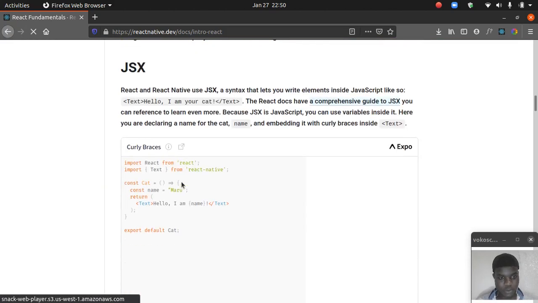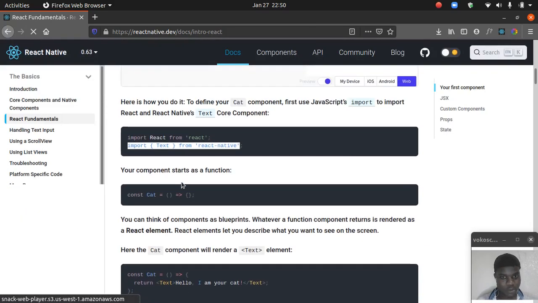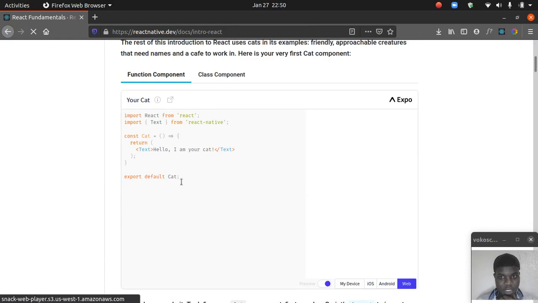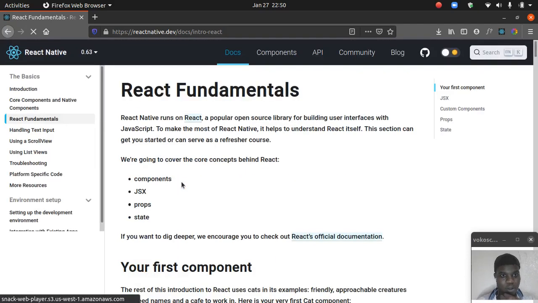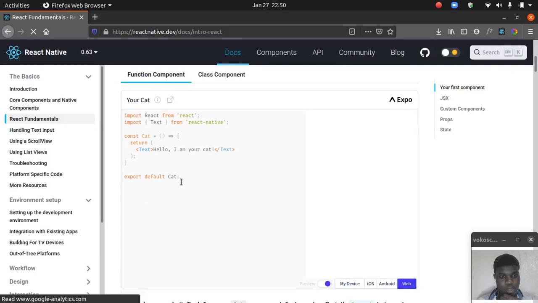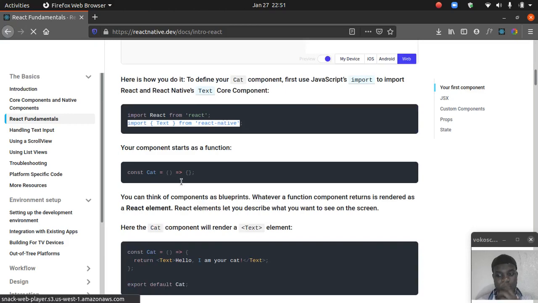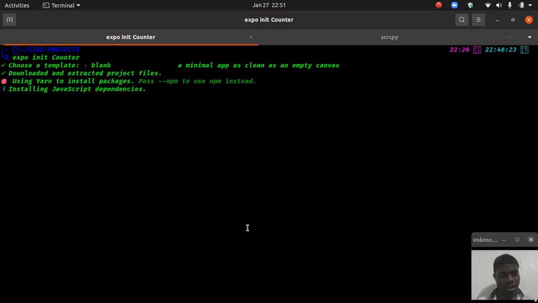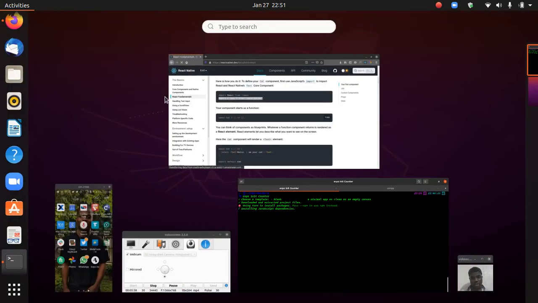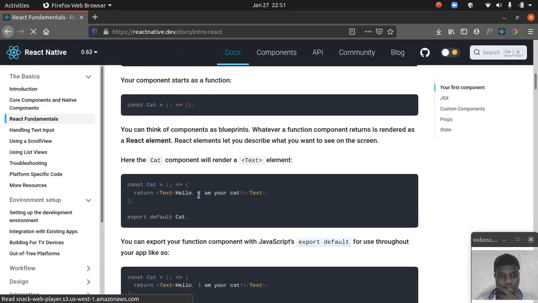So from what I'm understanding, the React Native docs are actually quite clean. They're really understandable as to what's happening. But this might be foreign. For example, let's say you didn't know React, this might be foreign to understand. But it looks understandable from what I'm seeing here: right now I'm returning a text saying hello, I'm your cat.